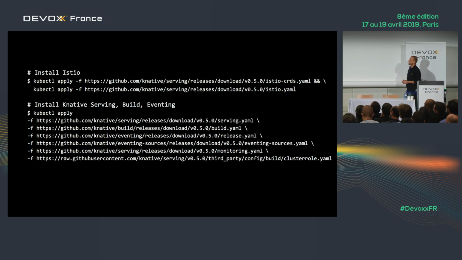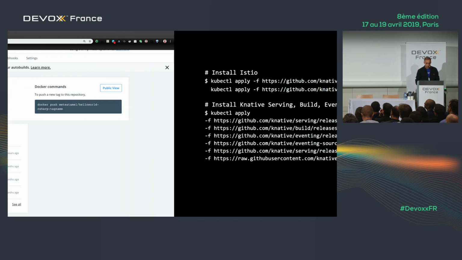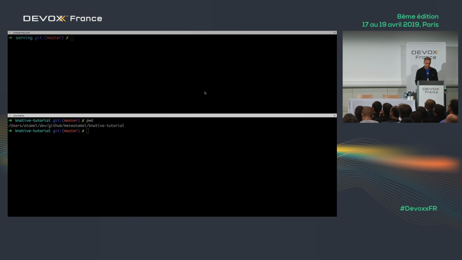And then I install Knative serving, build, and eventing all at once, right? But as I mentioned before, you can install them separately as well. So it's basically installing the dependencies and then installing the components of Knative that you need. All right, I already have this set up, so let's just make sure that things are working.